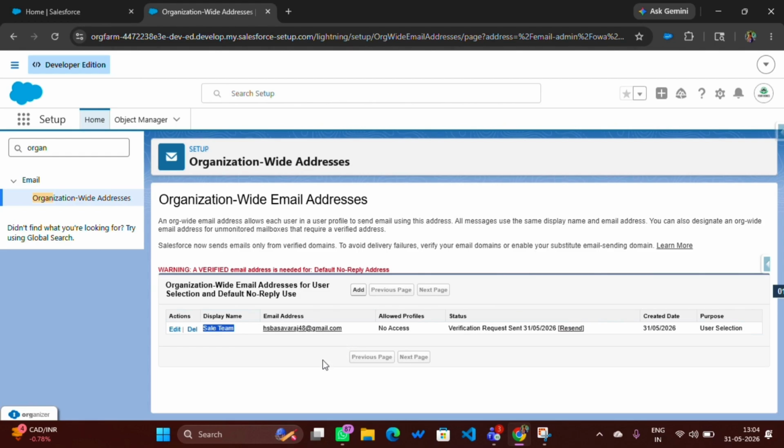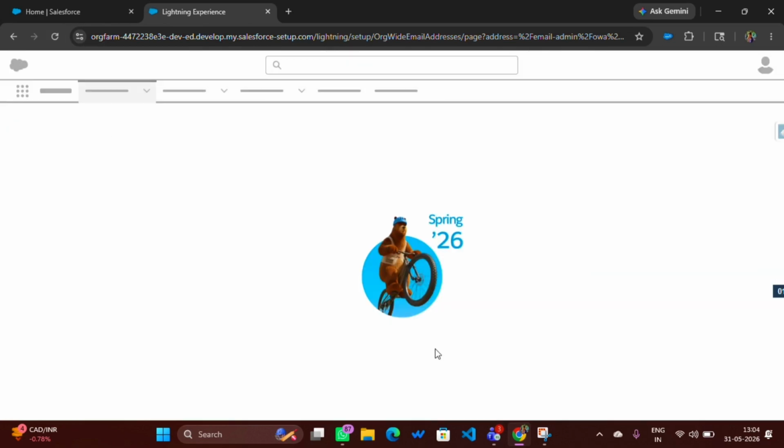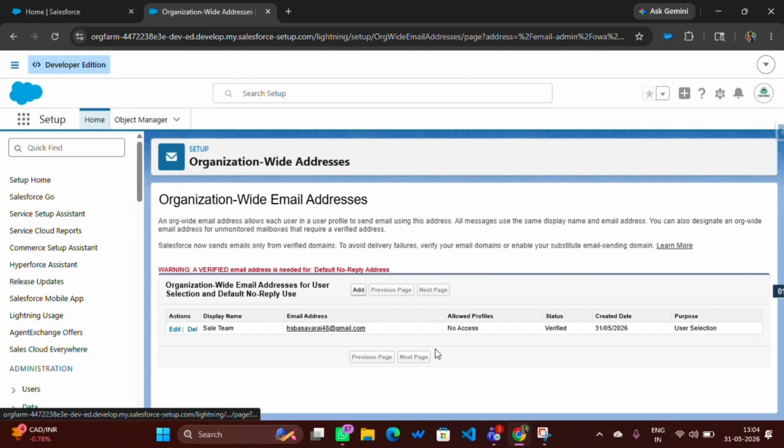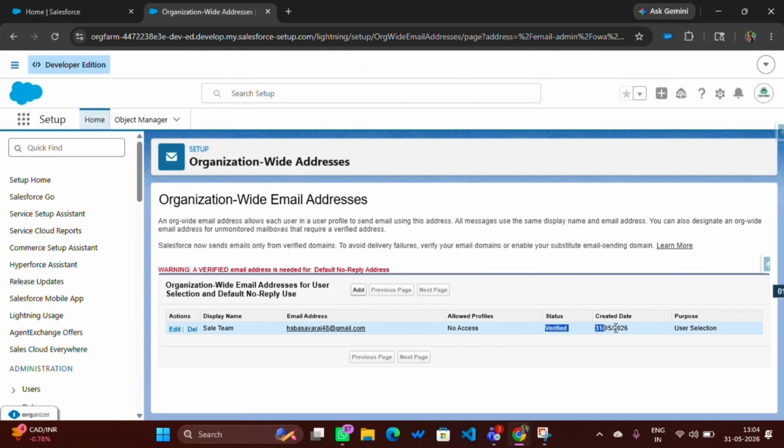Once you add the email, you need to verify it. If you don't verify, it will not work. So currently I will simply verify by using my mobile. Automatically, the status is verified. If you want to add any other department emails, you simply click on Add.